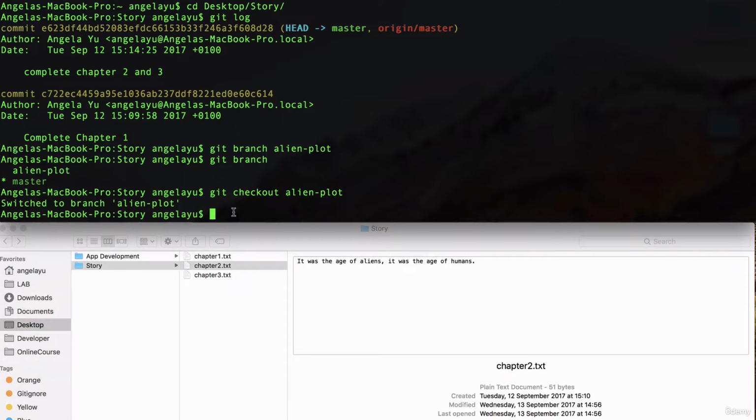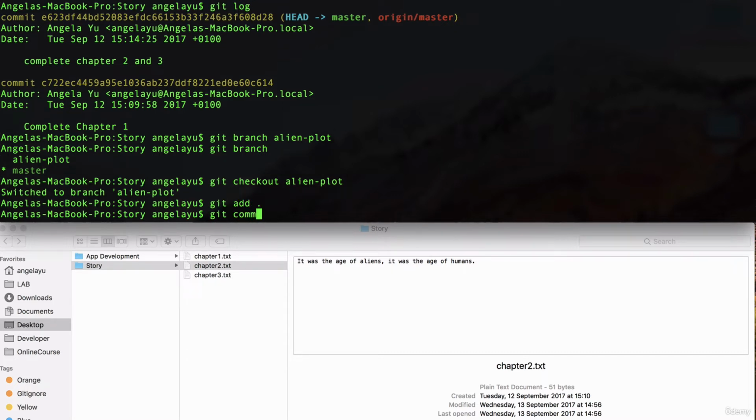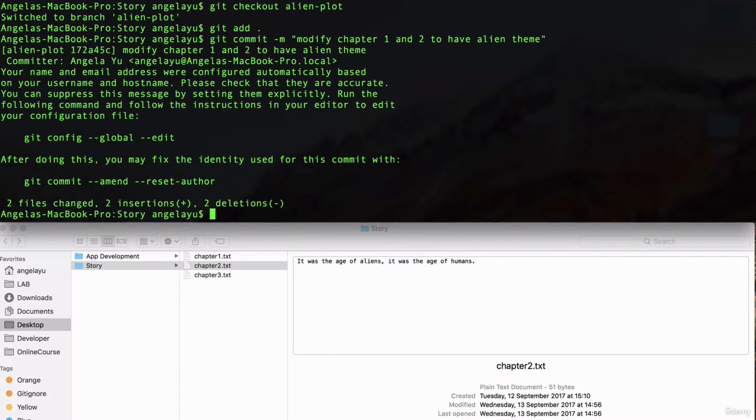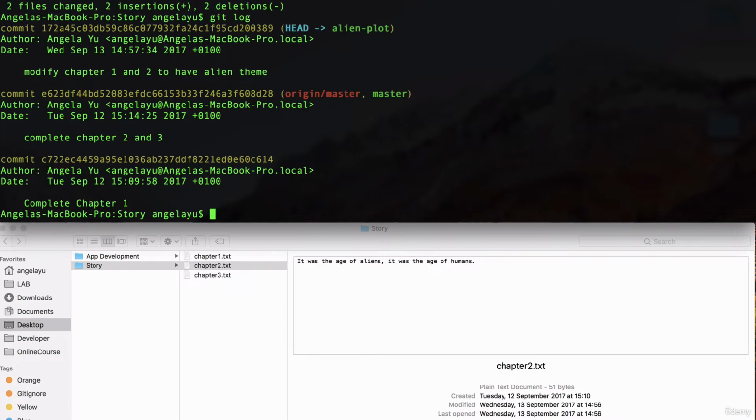Let's go ahead and commit that. Remember, we have to do git add and then git commit -m, and our message is going to be "modify chapter 1 and 2 to have alien theme." Now hit enter and we've made our commits. If we do a git log, we can see that we have 2 commits made on the master branch and 1 commit made on the alien plot branch.